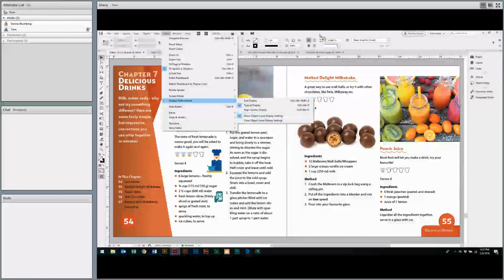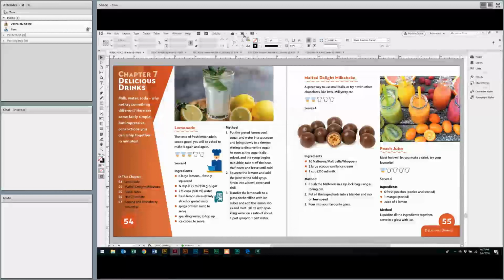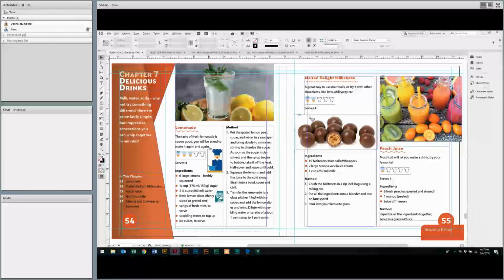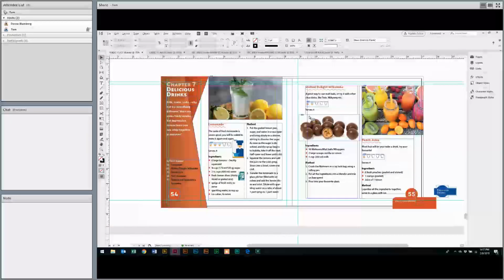Now, on the same note, you do have these preview options up here. You can switch to preview, which is like a print preview. It hides all the frame edges and guides and the pasteboard and stuff like that. Or you can go to normal, which will display all those non-printing objects and even the bleed parts of objects that extend onto the pasteboard.